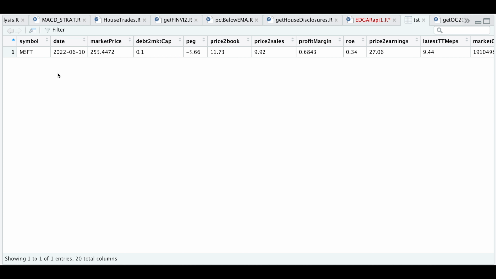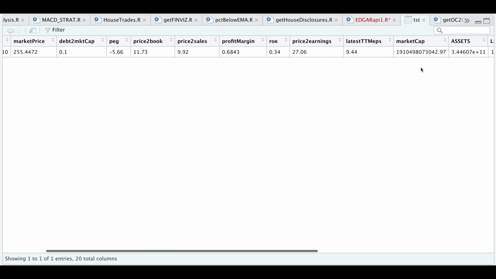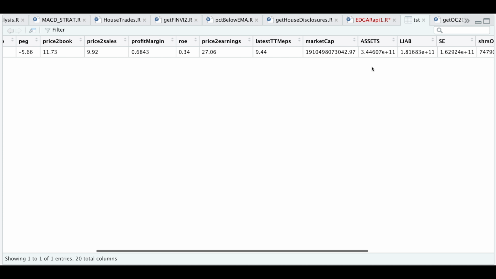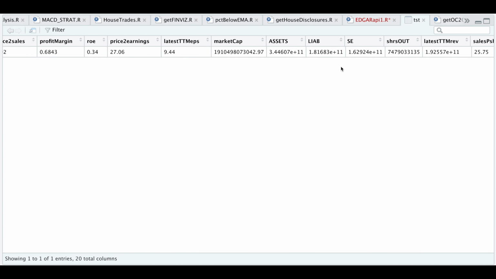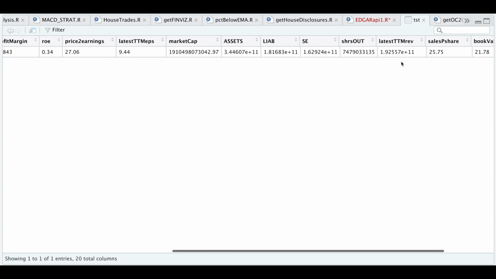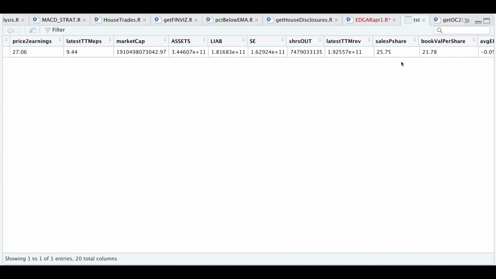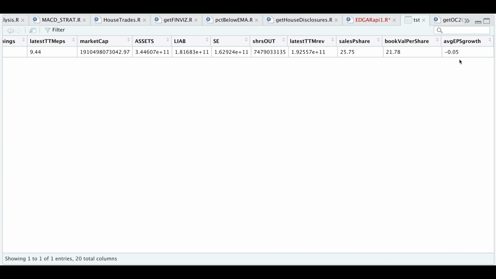So apart from the symbol, the date we ran this, and the market price, we will be getting the debt to market cap, our PEG ratio, our price to book, price to sales, profit margin, return on equity, price to earnings, our trailing 12 months of EPS, our market cap, some balance sheet info such as assets, liabilities, stockholders' equity, shares outstanding, the latest trailing 12 months of revenue, sales per share, book value per share, and our average EPS growth. Now let's close this out and go to our main script.